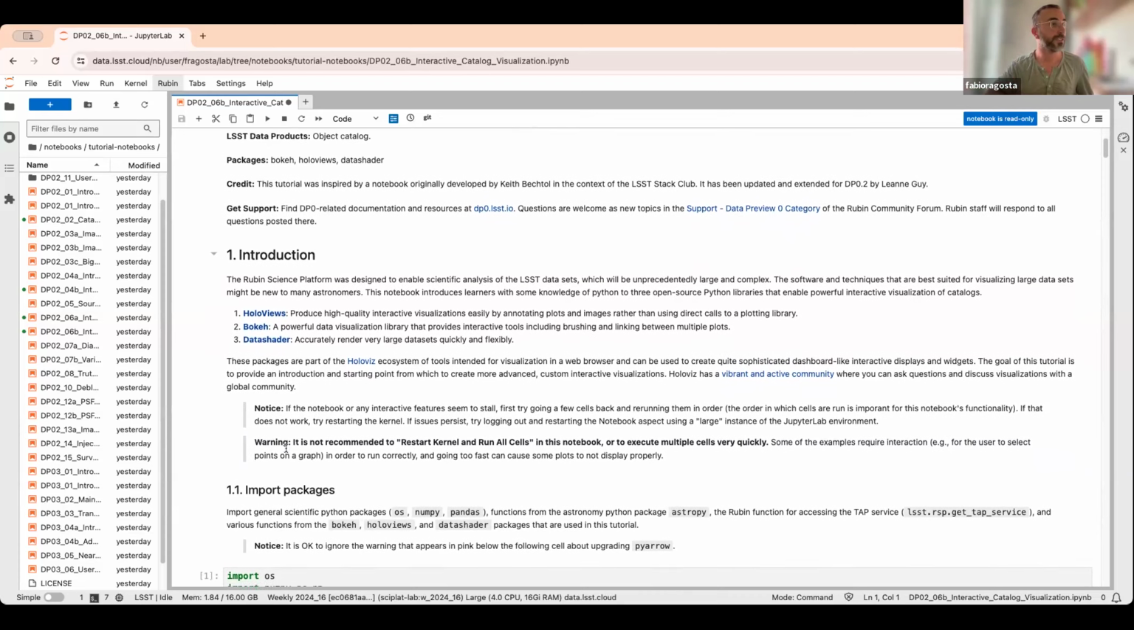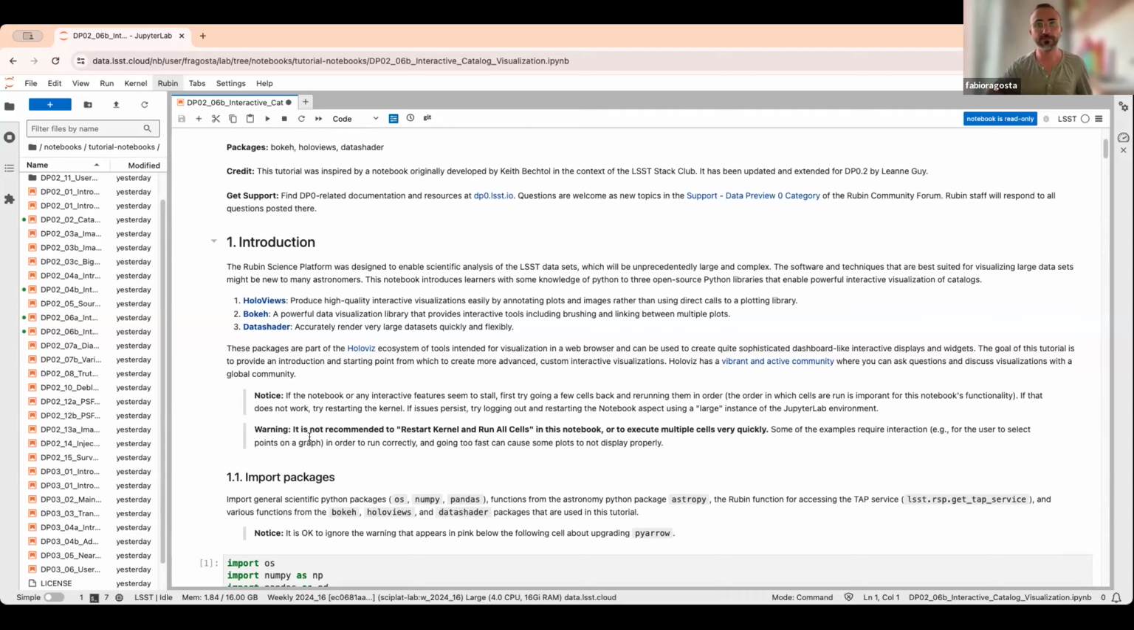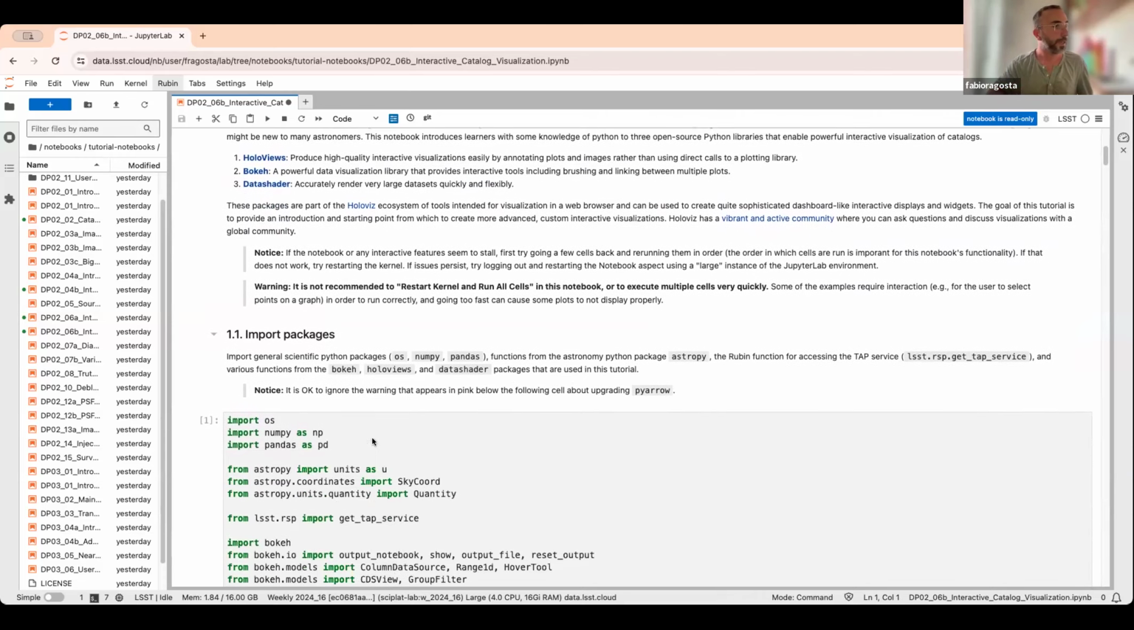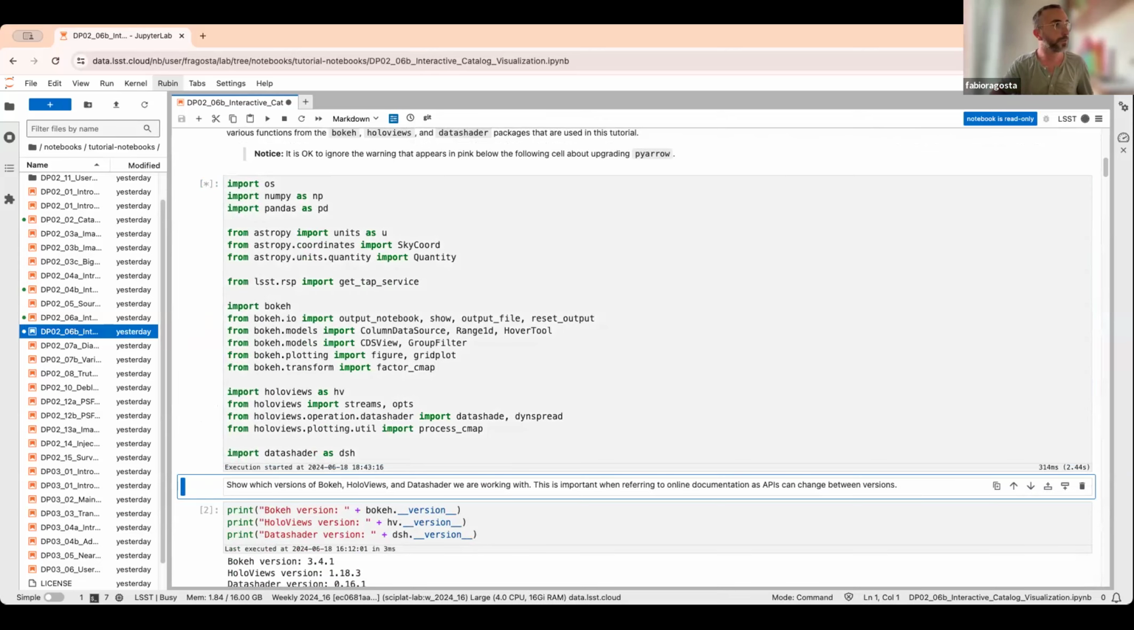And with Datashader, we will see that it's a powerful tool to handle a very high number of data points, so when your catalog is full of millions of data points. So first of all, we are gonna import all the needed packages.